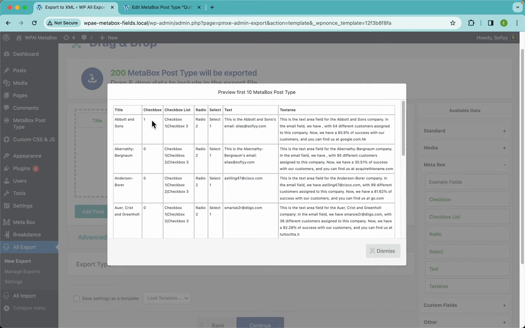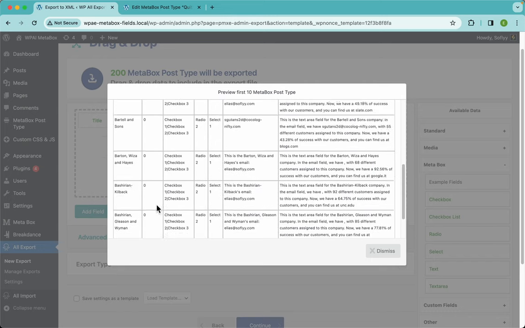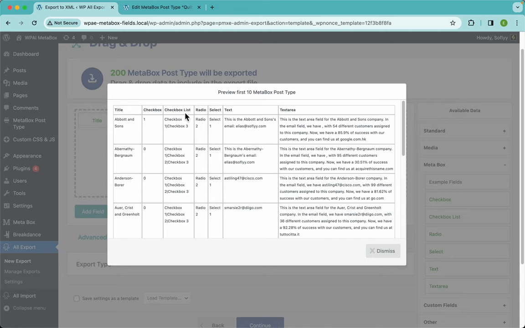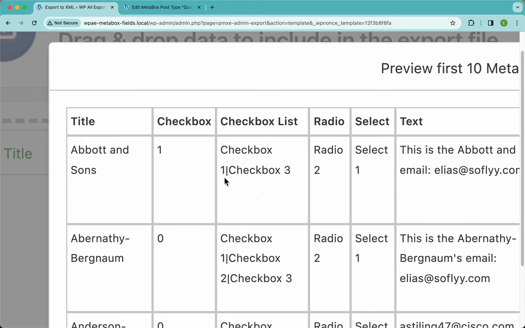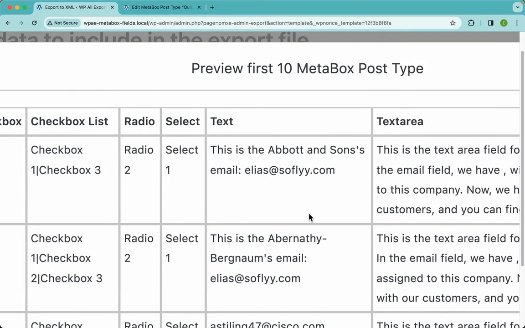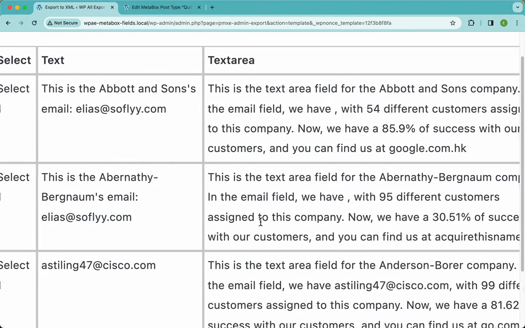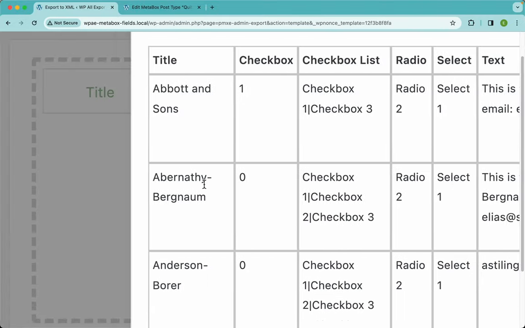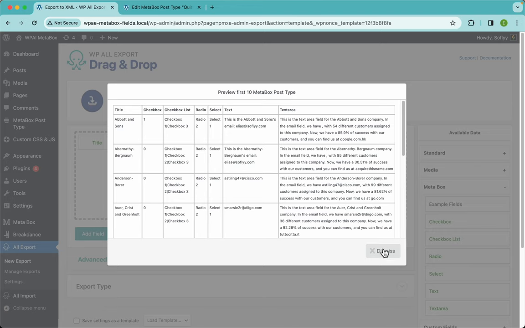We can see here we have the checkbox and all of the values for all of these posts. Then we have the checkbox list where you can see the different values are separated with a pipe, right? Cool. Then we have the radio, cool. Select, the text, and then we have the text area. And that's about it, right?